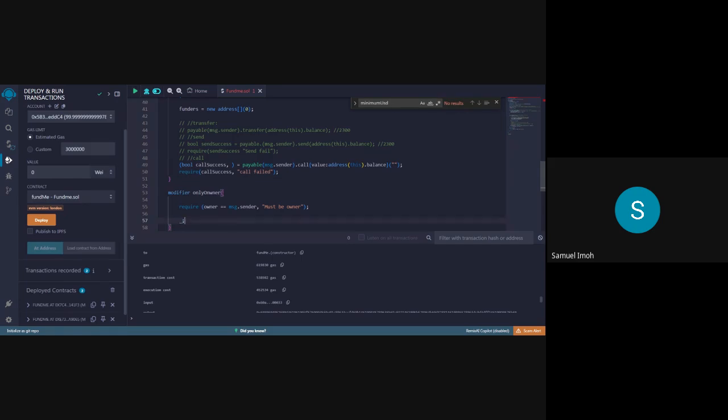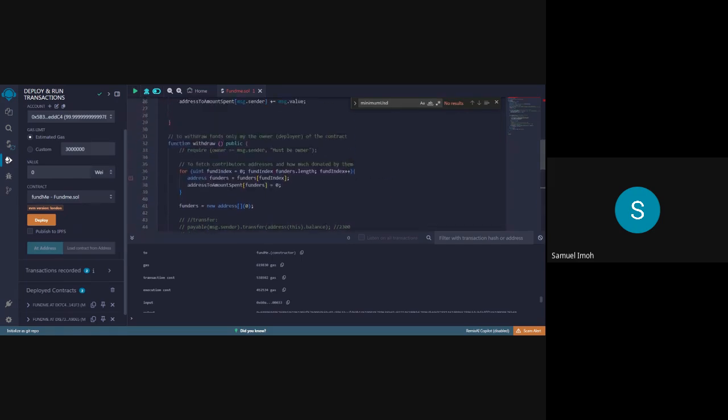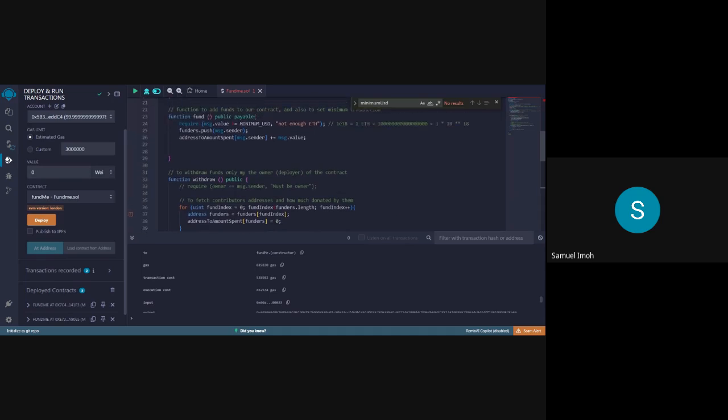All right, so now how do we call it in the withdraw function? Because that's where we're going to be using it.